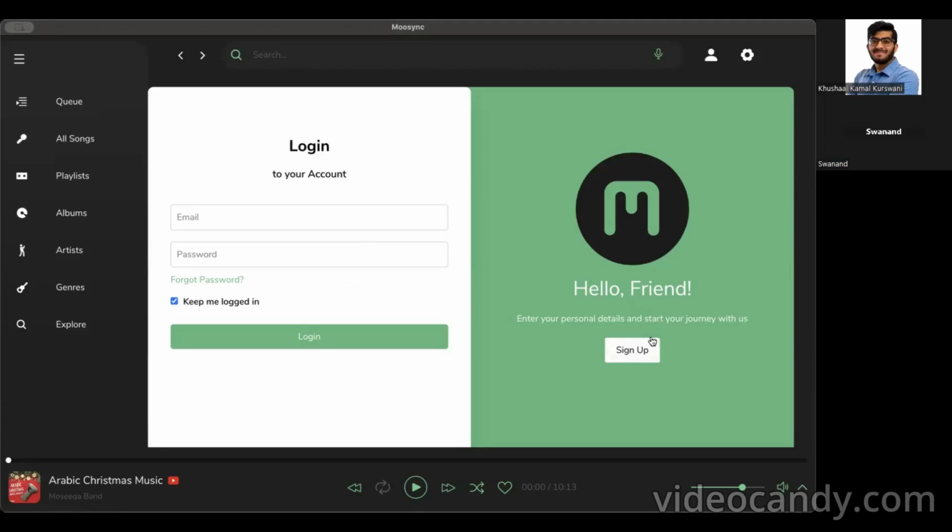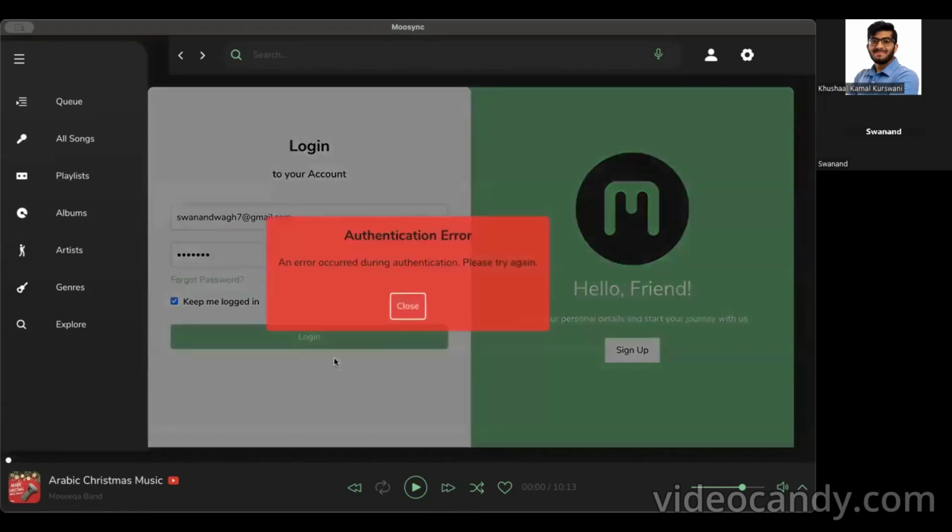The user can go ahead and create his account, and he can log into this Moosync dashboard using the account that he created. For example, if the user logs in using a wrong email or password, this is the notification that will show up, which we implemented. It's a generic component which can be used in any other parts of the application.